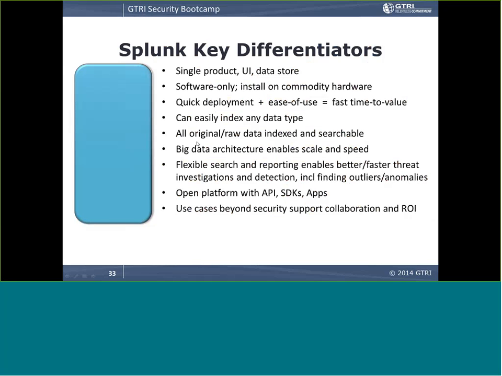So these are some of the key differentiators of Splunk for security. It's a single product, UI and data flow. It's only software. You can install it on commodity hardware. You can virtualize it with some caveats. It's very flexible. It's very quick to deploy. You can have a single indexer up and running in a matter of hours at the most. So it's really easy to use. It's easy to get in there and start solving problems really quickly.